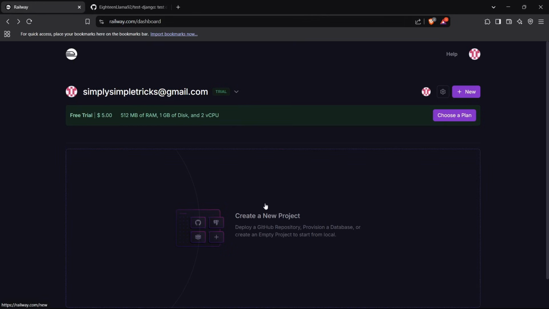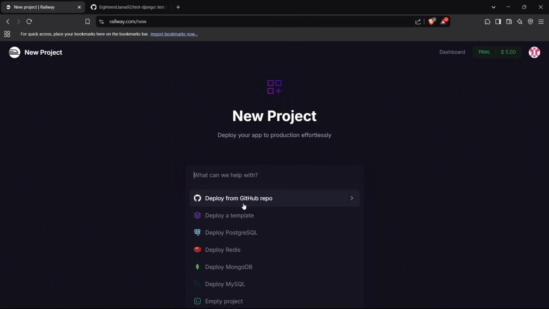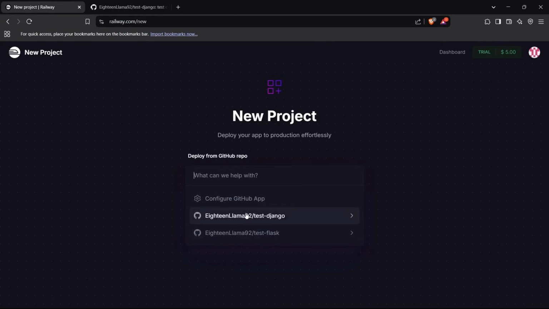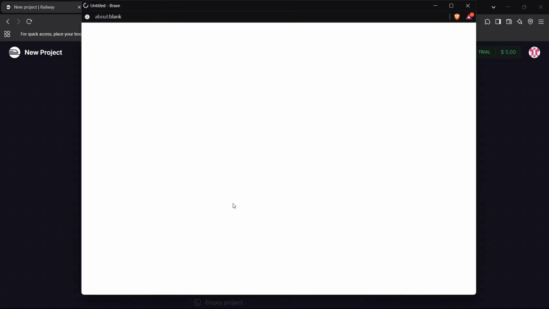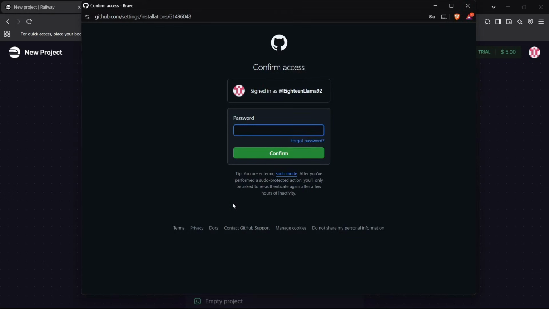So for this, just click on create a new project. And you have some options right here. So we are just going to deploy it from a GitHub repository. If you have not logged in with your GitHub account inside your Railway application, then you will not be able to see these two repositories like I am going to see. So for this, you will have to configure the GitHub app by clicking on this button, and then it will prompt you to pass in the username and password for your GitHub account, and then you will be logged in with your GitHub account inside your Railway application.